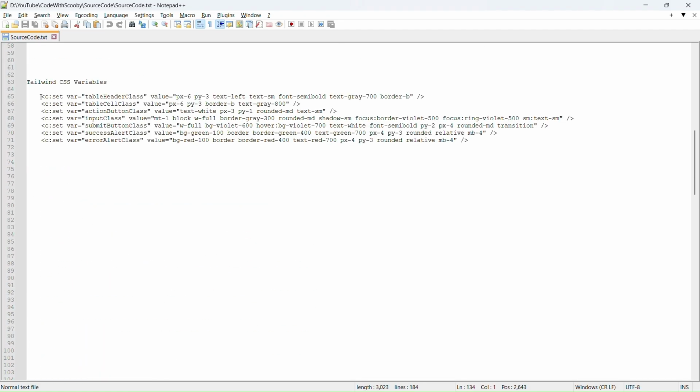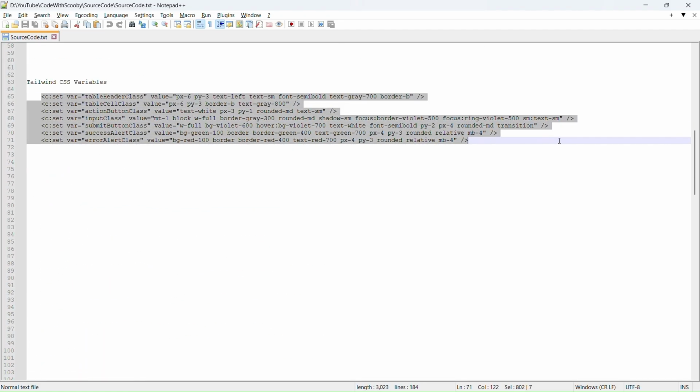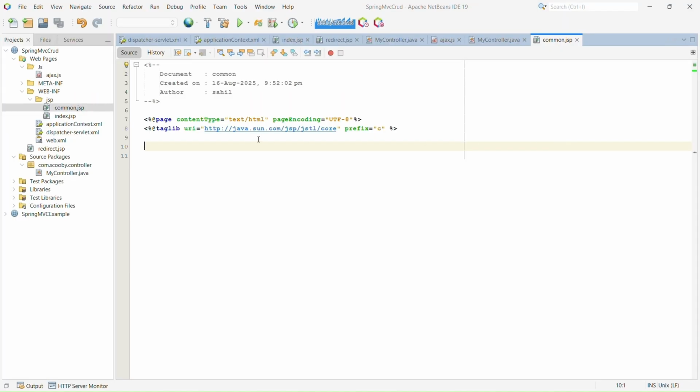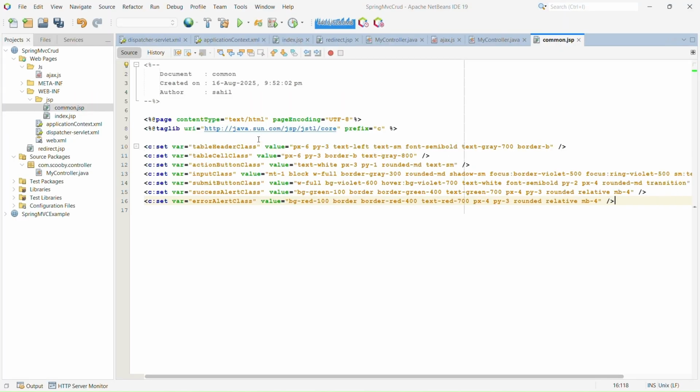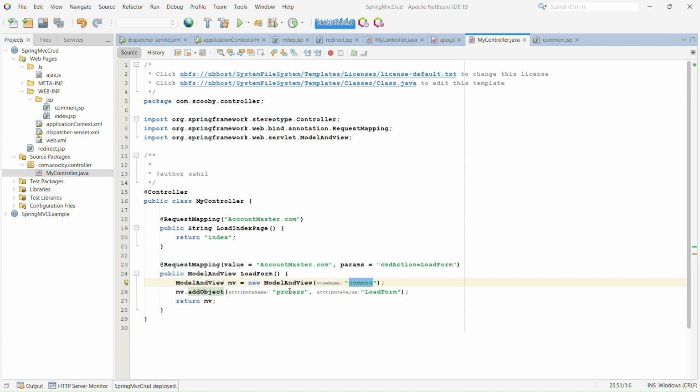Here, we add Tailwind CSS class variables in common.jsp using JSTL c:set tags. These variables, which I've shared on GitHub, make it much easier to write and manage Tailwind CSS classes throughout the JSP without repeating long class strings.